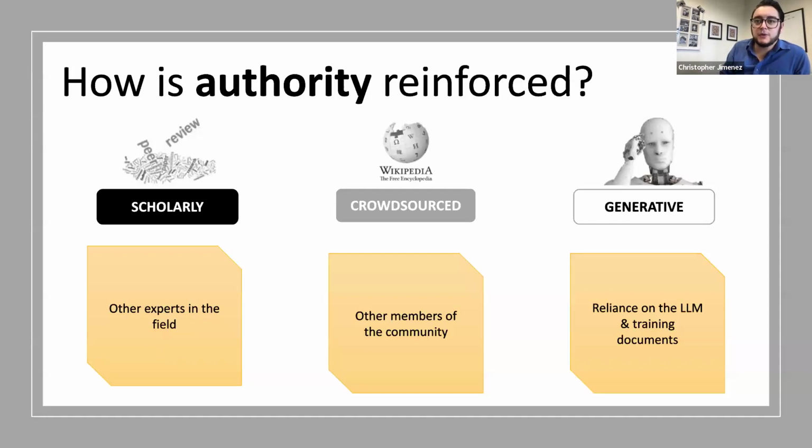How is the authority reinforced? Again, with the scholarly materials, other experts in the field, it goes through the peer review process. You get feedback, you incorporate the feedback. Well, you say, hey, this is how I changed it according to the feedback, or my analysis stands because of this, that, or the other thing. All right. Crowdsource, again, other members of the community will reinforce the authority or say this was right or wrong.